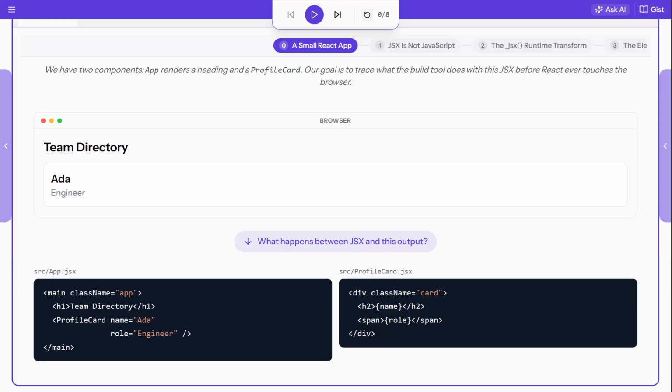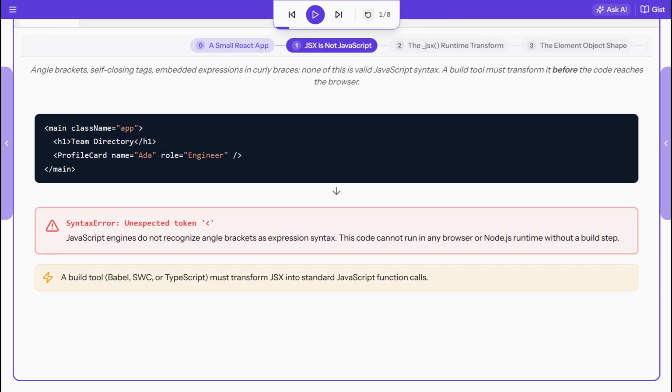At first glance, this looks like HTML mixed with JavaScript. But there's an important detail. JSX is not valid JavaScript syntax. Browsers and JavaScript engines cannot execute angle brackets, component tags, or JSX attributes directly. Before this code can run, it must be transformed. If we try to run this JSX directly in a JavaScript engine, we get a syntax error. The engine encounters a less than sign where it expects a normal JavaScript expression and immediately fails.